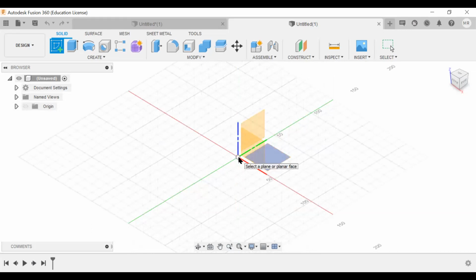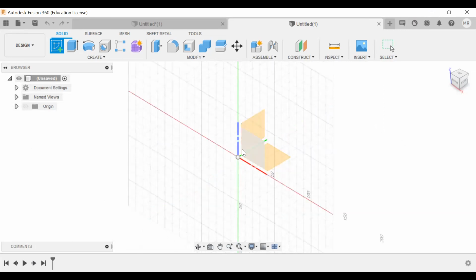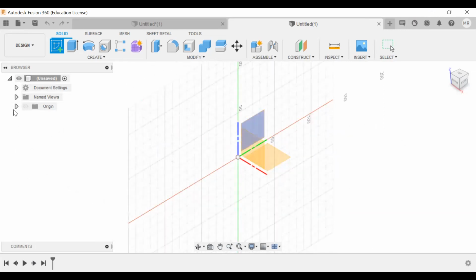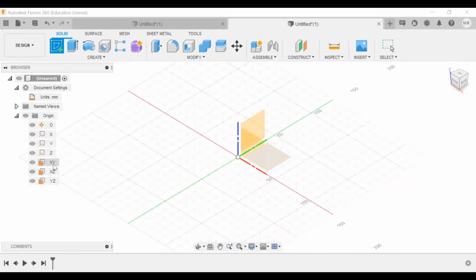No, that is not a triangle. This browser menu. Yes, go down. This is document settings. Next is named views. Next, yes. Now you can see planes are coming: XY, XZ, and YZ. You can select the plane from here in starting if you are having any confusion whether you want to work in XY plane, XZ plane, or YZ plane.